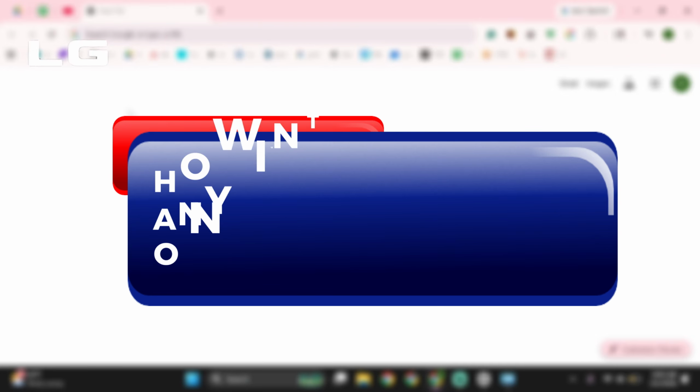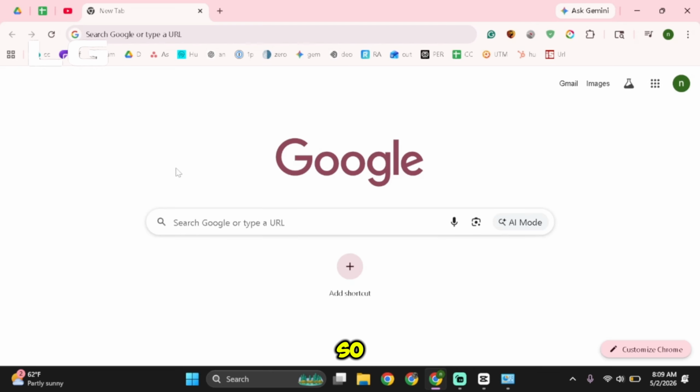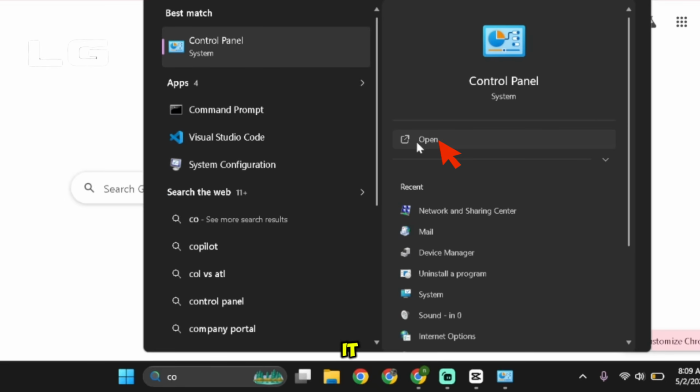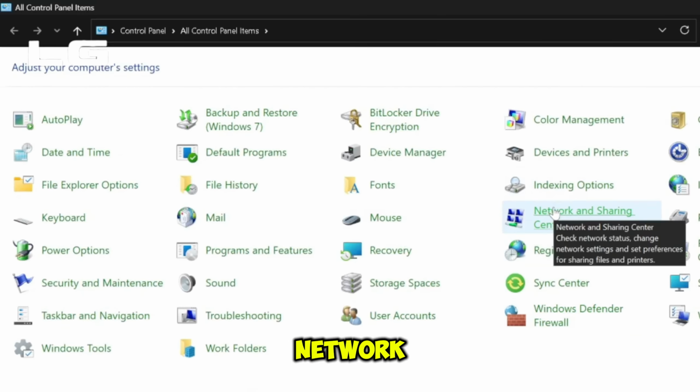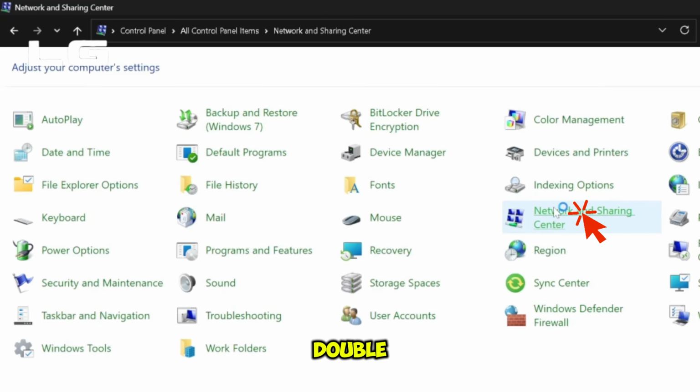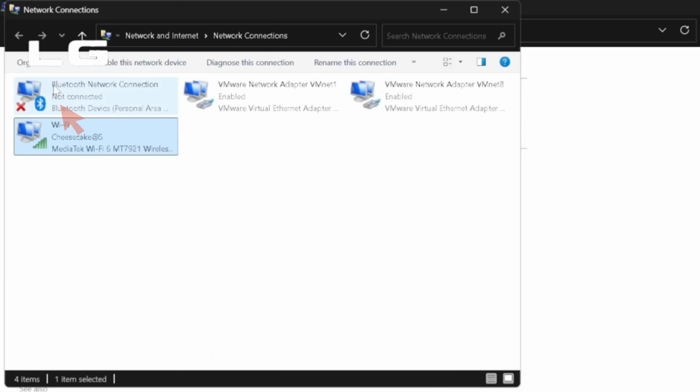Hey, what's up guys? Today's video, I'm going to show you how you can speed up any Wi-Fi connection. So for that, come below at the search bar, type in Control Panel and open it. Now right at this section, go for Network and Sharing Center. Double click onto it. In here, you're going to have to select Change Adapter Settings from your left-hand side.